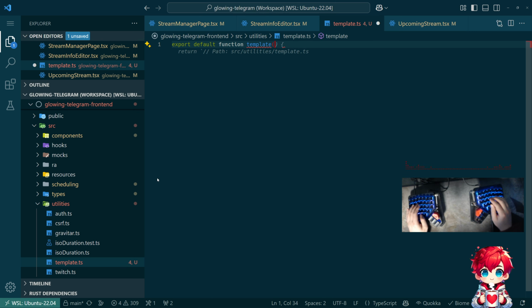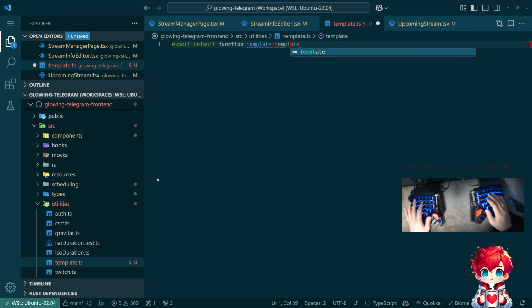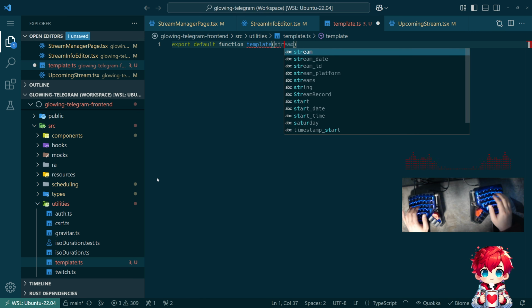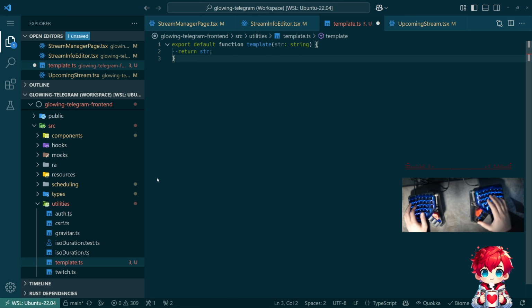And we're going to do something where there's a string, or we'll just call it template string. Nah, that's redundant. We'll just call it str. Type string. And then some kind of data.